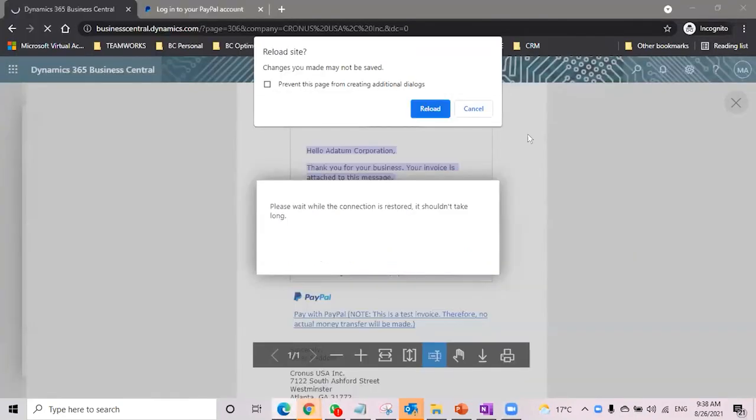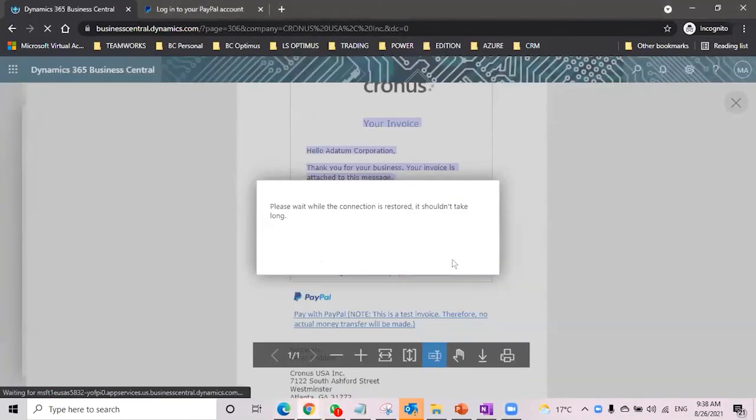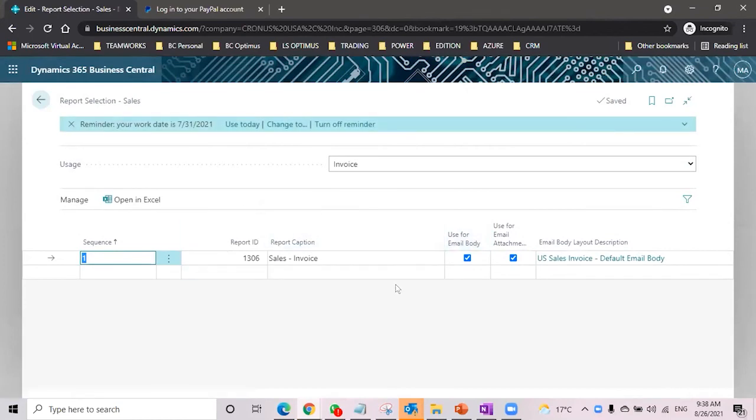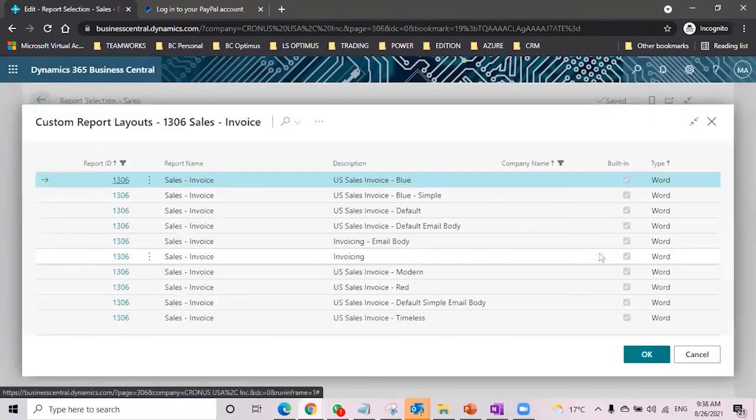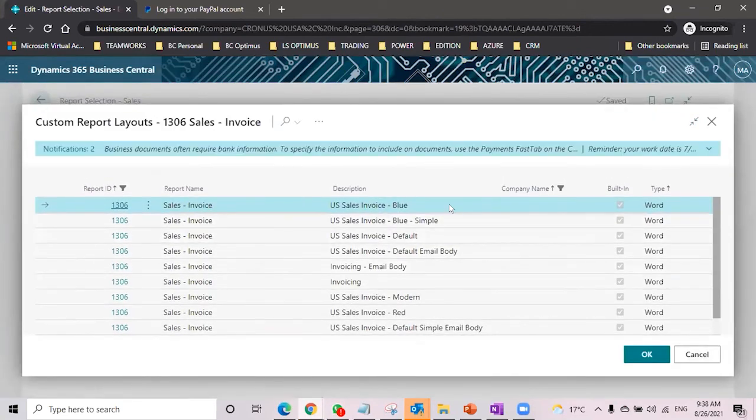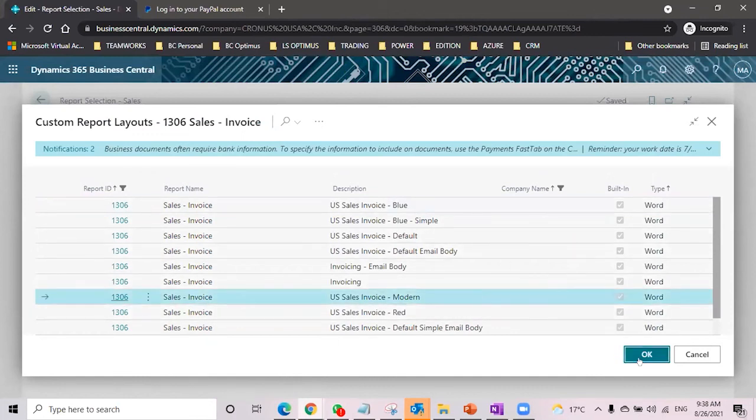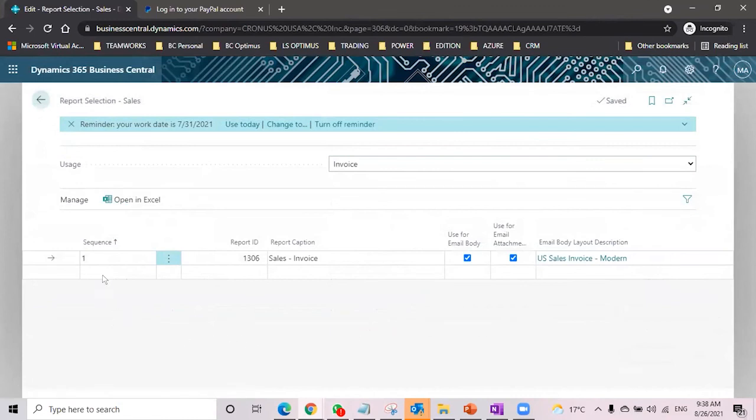I'm here again. Okay, I was just presenting some of my ideas. So we have the information for the sales report. We get the email body, but I don't want to use the email body for this, but the blue or the US sales modern design. So the idea is that I have one report for the sales invoice, and we are going to use some reports for the email body and another for the attachment.